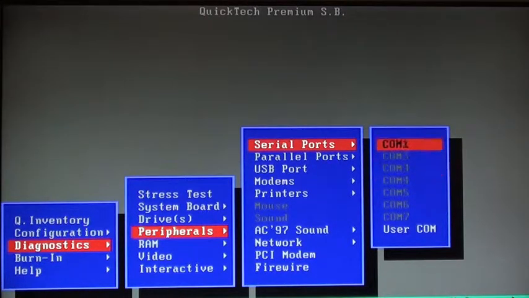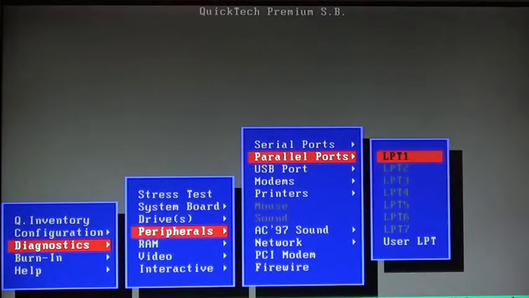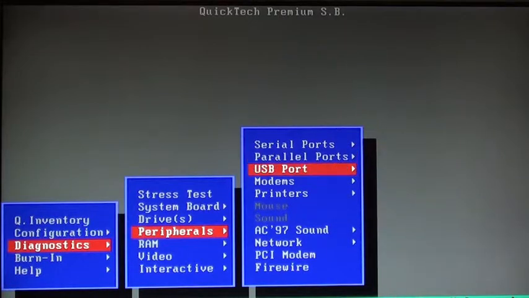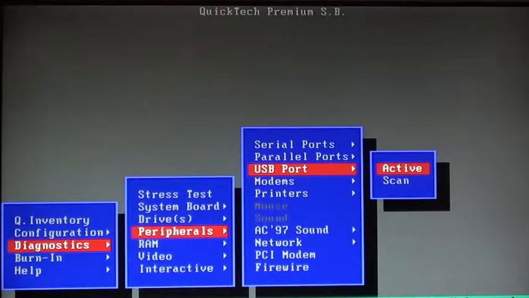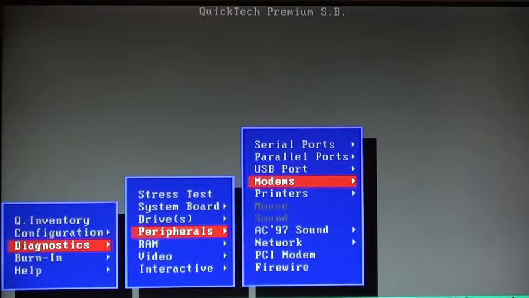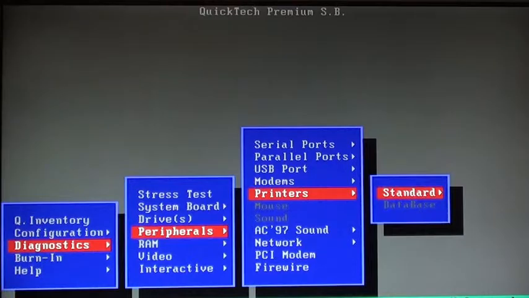Here, I don't think there's actually any serial ports per se, and it looks like no external parallel ports. Now, a lot of, of course, the printers that used parallel ports now use the USB bus. Here you can test USB ports. Actually, I guess you can test printers themselves, I didn't know that.